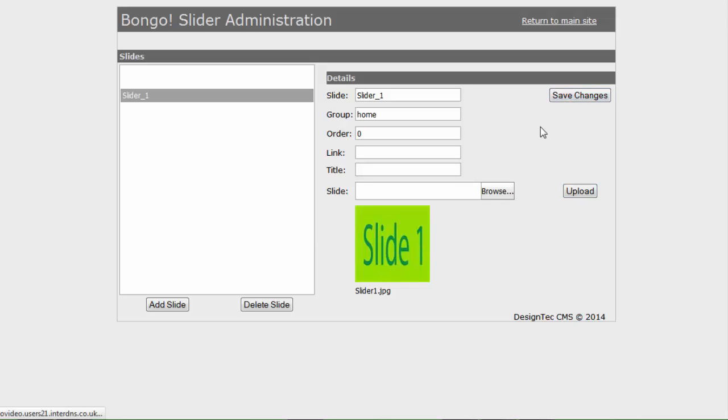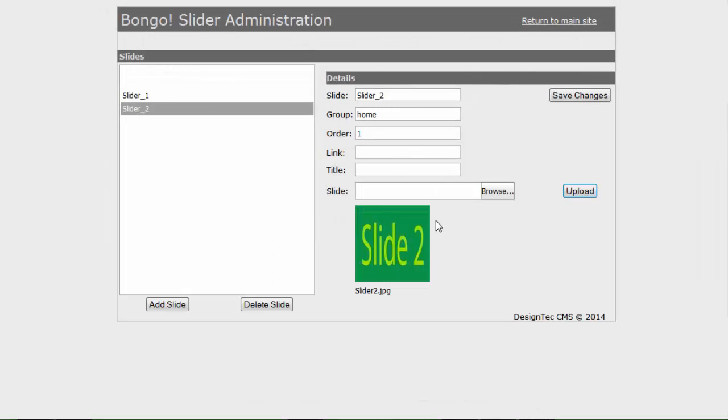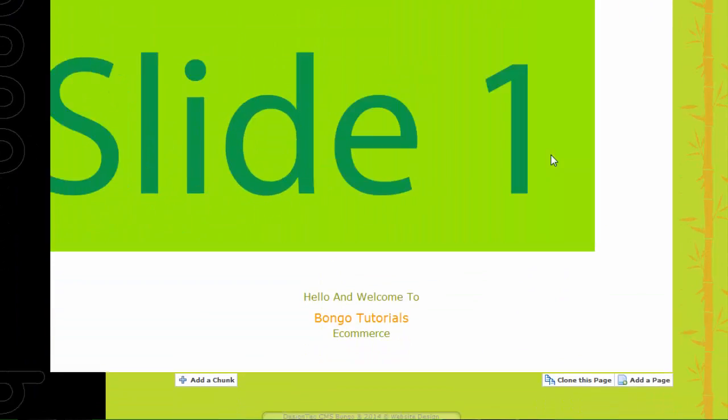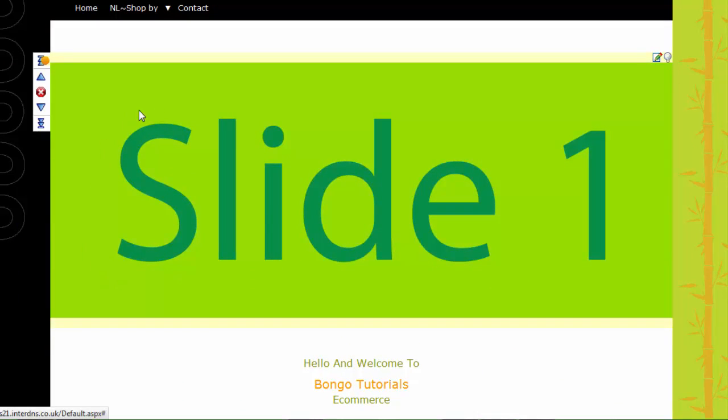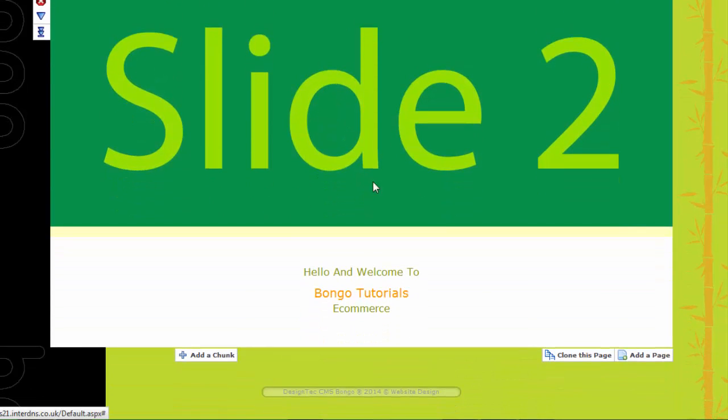I'm going to save changes and click add slide so I can add my second image. Again, I'm going to set the group to home. This time I'm going to set the order as 1, as I want it to be second, and I'm going to upload my image. And now click save changes. Now if I go back to the main site, you can see that the slider is there and the image comes in from the left. If I keep my mouse over the slider, the image will stay the same, and if I take my mouse off, it will automatically change to the second one.